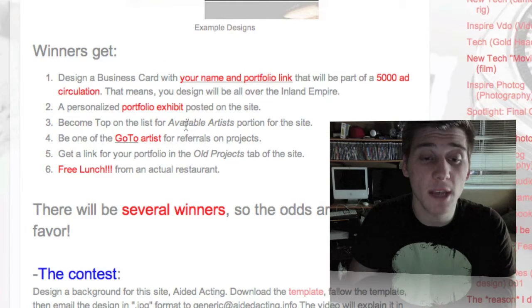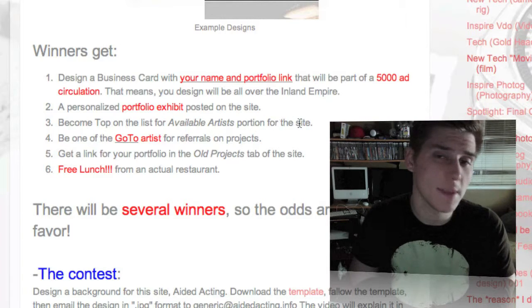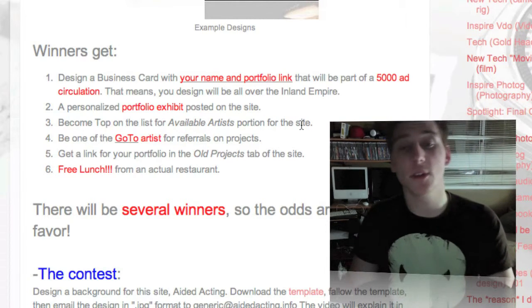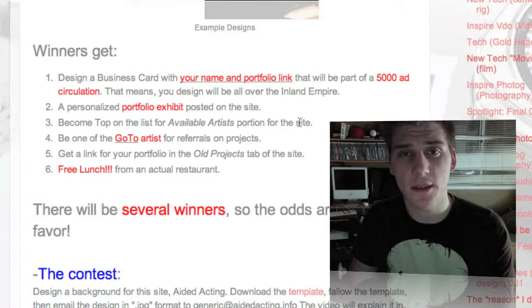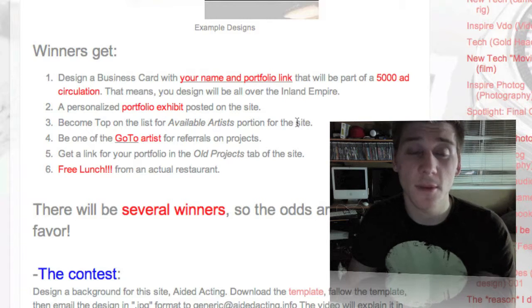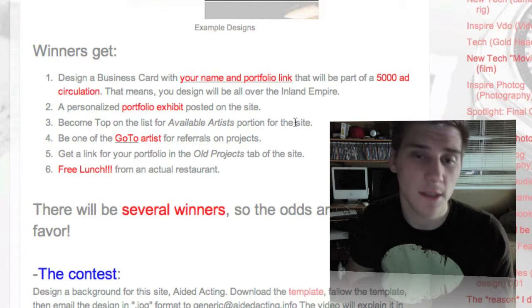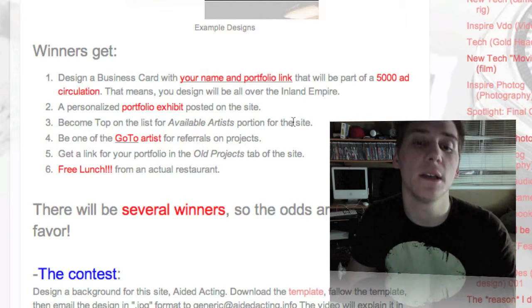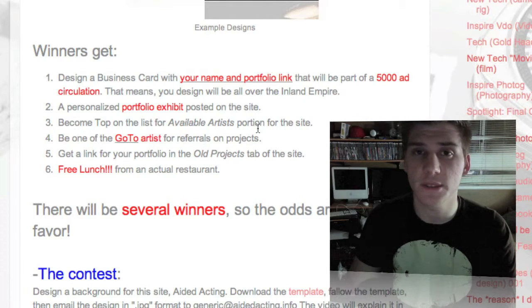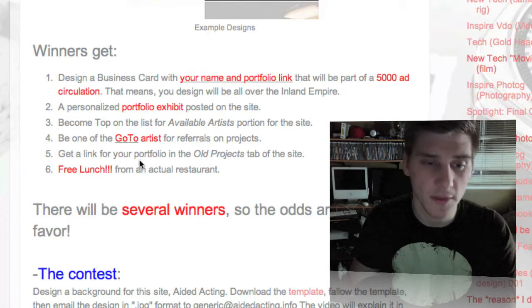You're going to become a top member on the available artist portion of the website, meaning whenever anyone's looking for a website designer or an artist, you're going to be the first on the list. So that means you're going to be the first contacted and the most contacted, period. So that's really good in terms of getting work or helping people or stuff like that.